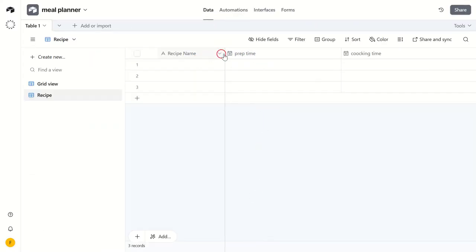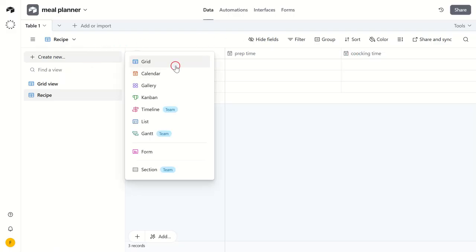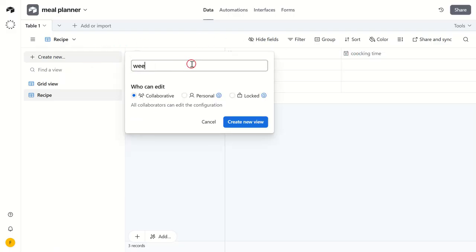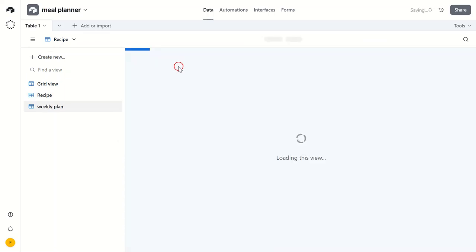Let me explain why this matters. By having all this information readily available, it makes meal prep planning more efficient and less time-consuming. Now, let's create a second table named Weekly Plan. Here, you'll add fields for each day of the week. The reason we do this is to have a clear overview of your meal plan for the entire week.